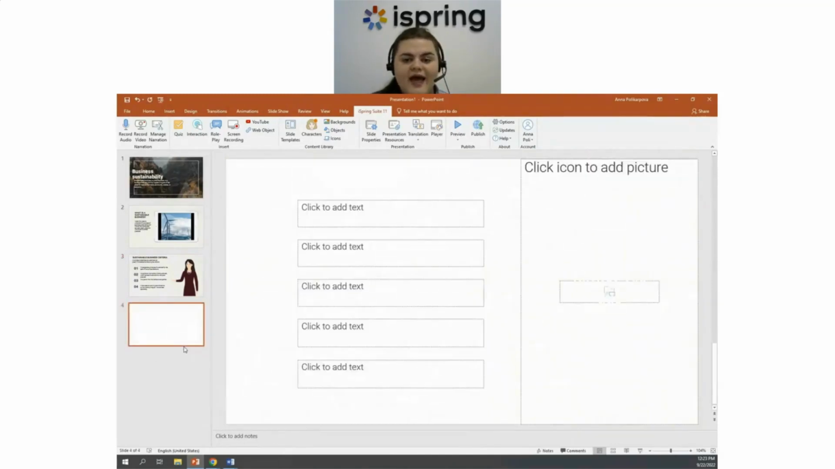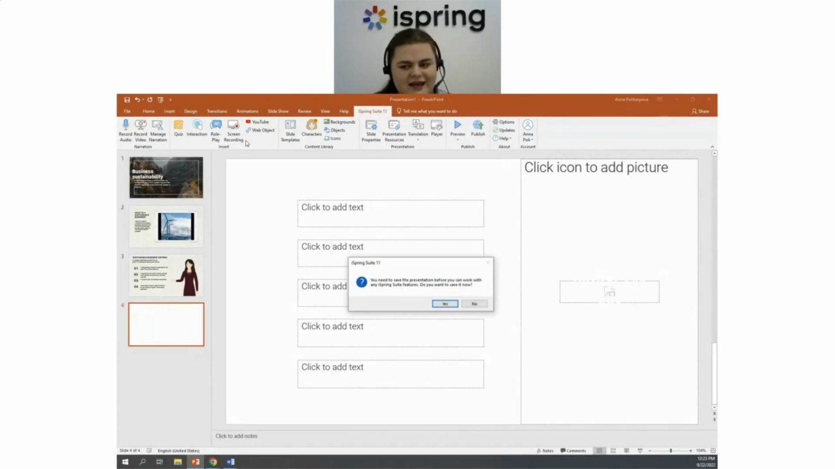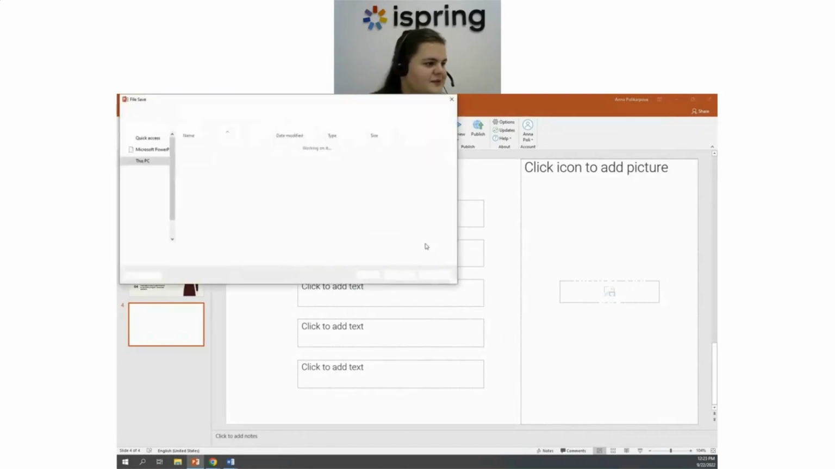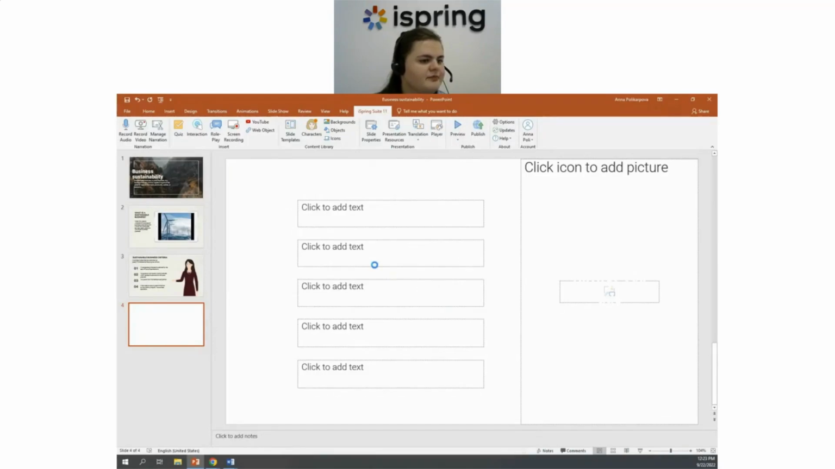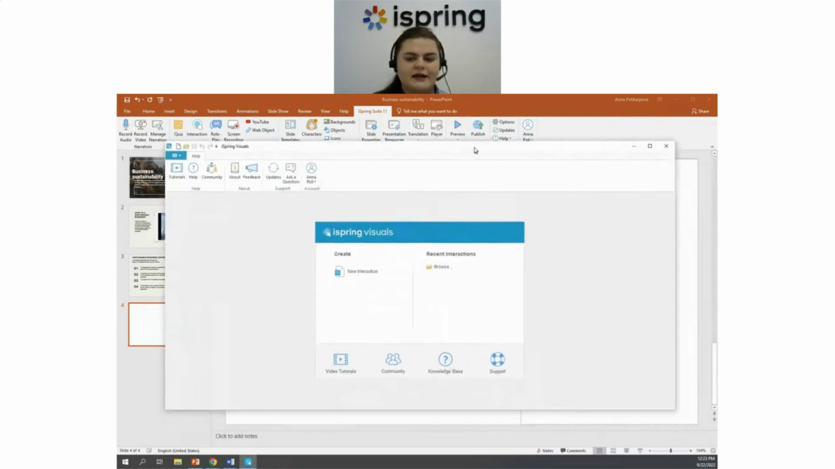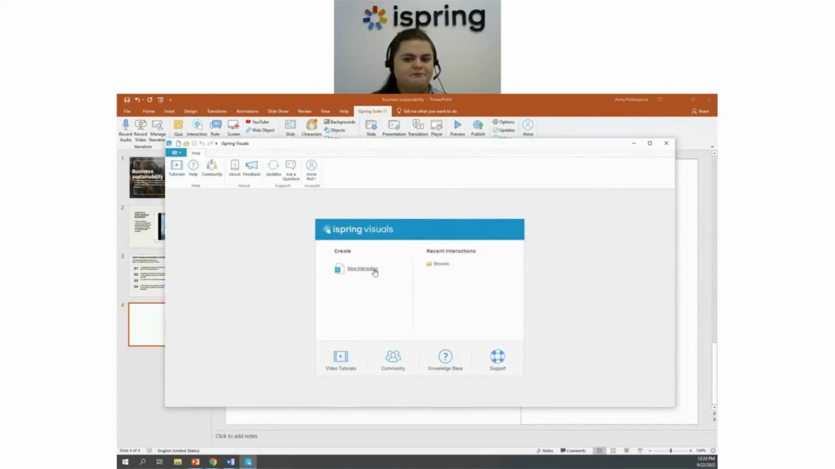So now to add an interaction, I need to click interaction on the iSpring. Oh, first we need to save the course for sure. I will save it to my desktop, call it like this. After that, we will be able to add interaction. Okay, I will click interaction right here.